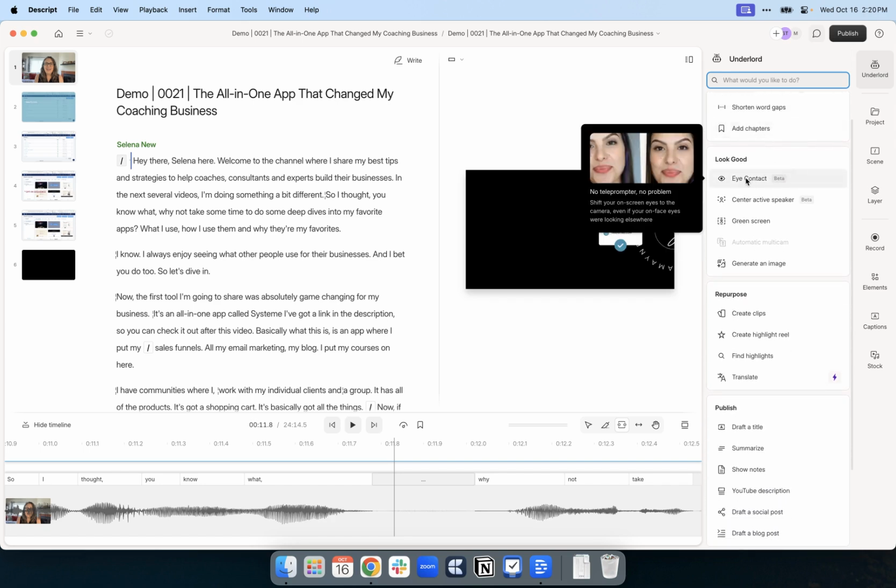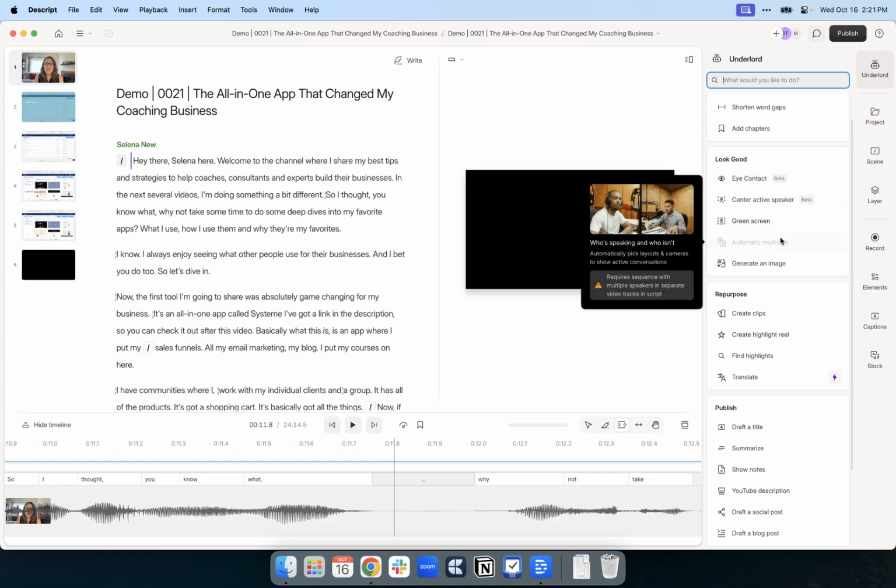Eye contact is a good one. So this is for you if you read from a teleprompter and you have the teleprompter words really close to the camera. It will do a really good job of making it look like you're looking directly into the camera. It does not work if your eyes are all over the place, right? You have to be looking close to the camera, but it does a really good job if you are.